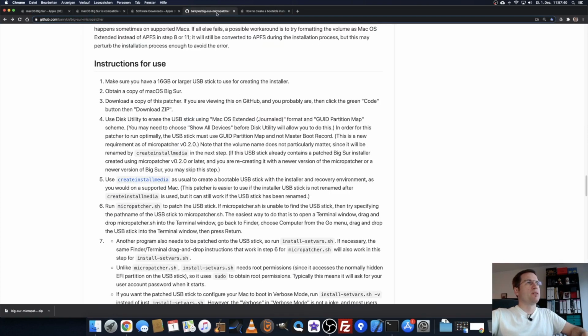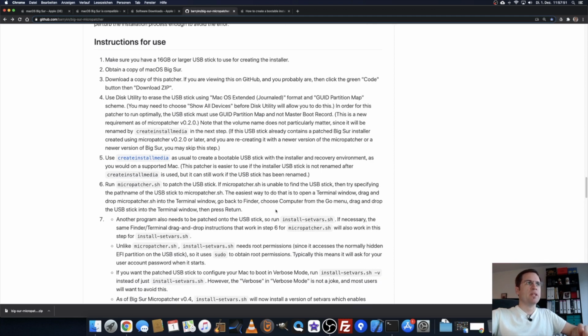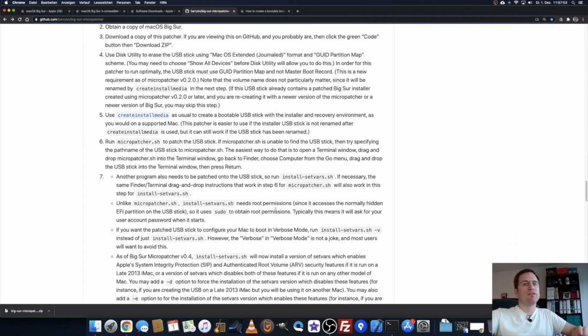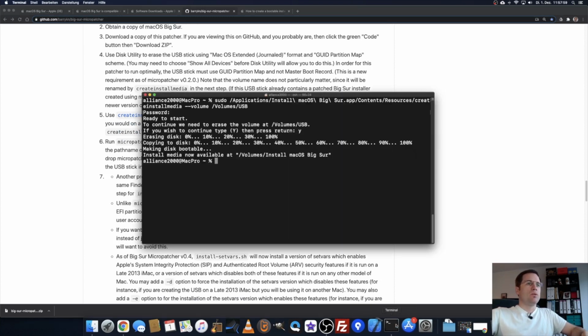So we go to the second step, and you see it in Barry's instructions. We now have to run the micropatcher script. The script is called micropatcher.sh, and it's inside the folder that you downloaded and extracted from his repository. So we go into the terminal again.